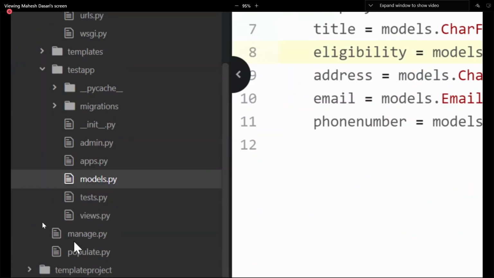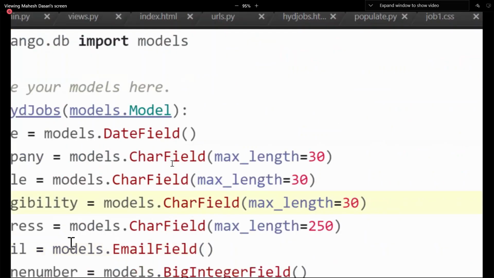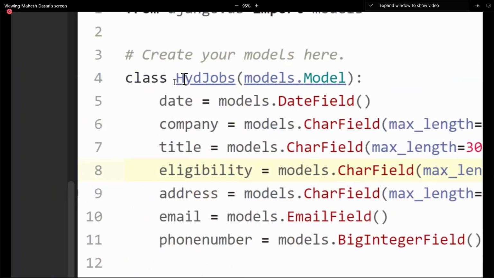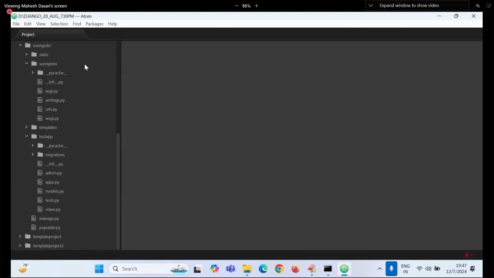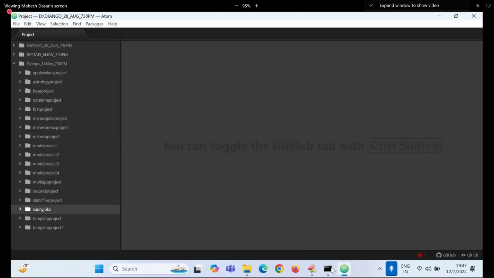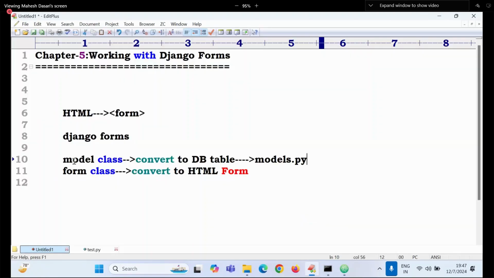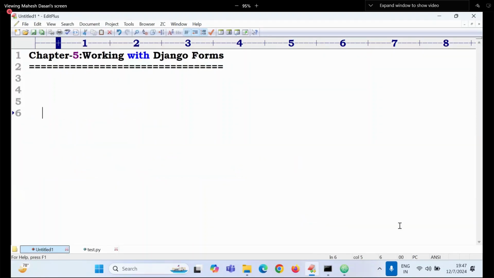Where can I write the form class? We have to create one Python file, forms.py file. Inside we can create the class. Class means the same story: class StudentForm, field and data type, field and data type. That is the way of creating the forms. This is completed. Working with Django forms.